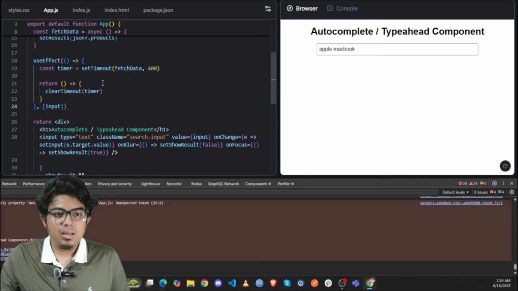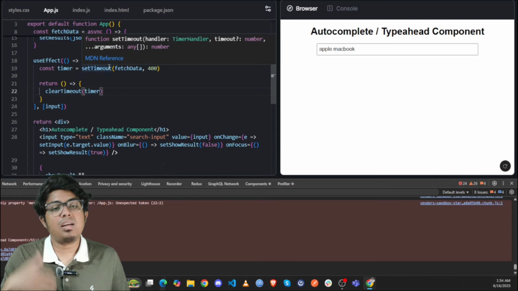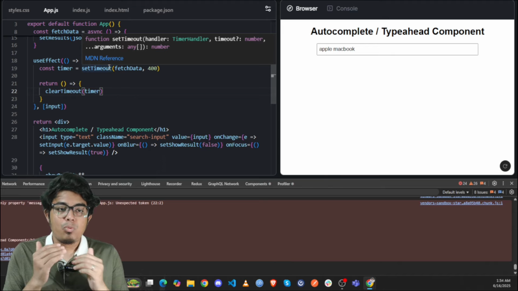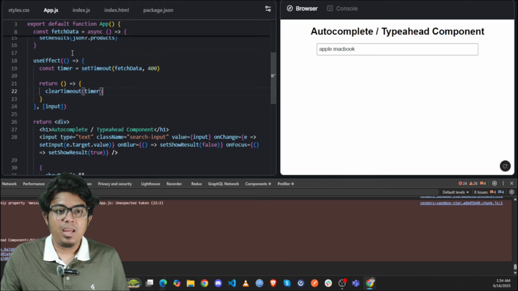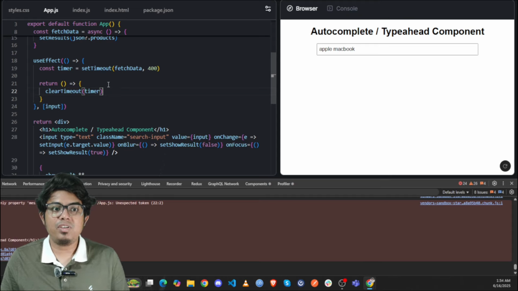Do you know why I did this? Because when you set a timer in the useEffect, or you set an interval and you do not clear it, when you go from one page to another, it works in the background. So obviously your performance is compromised in your application.